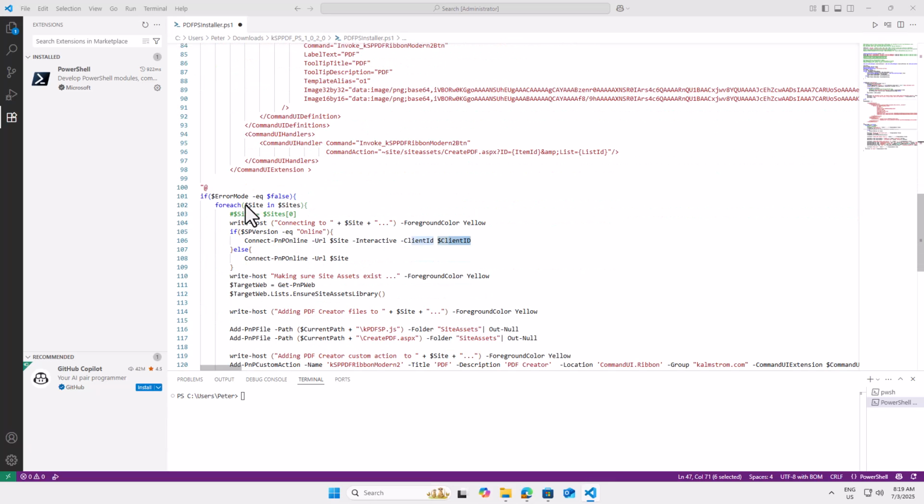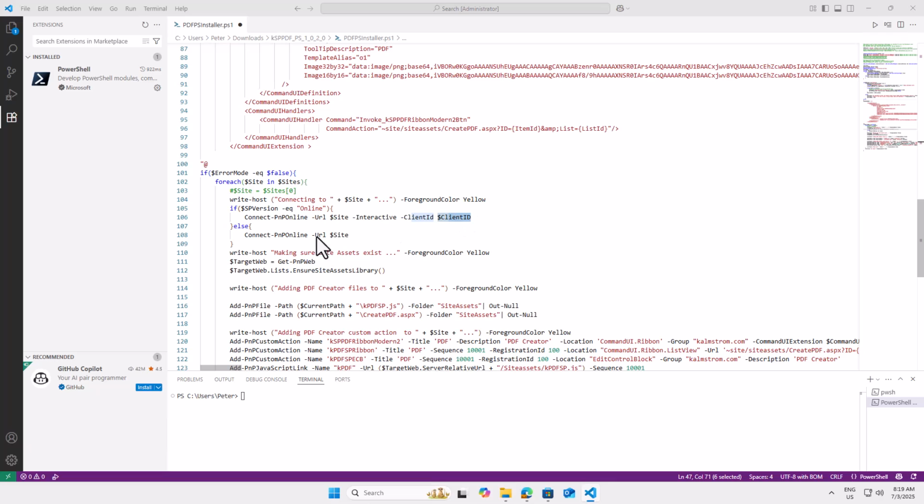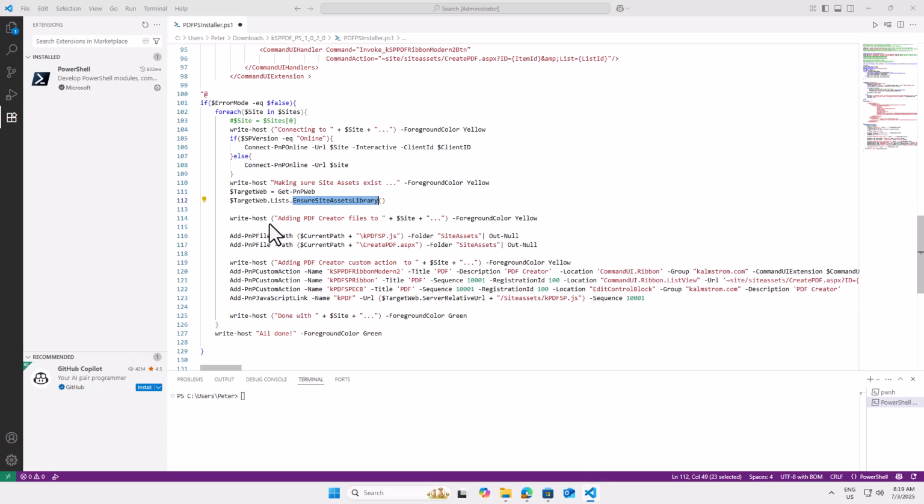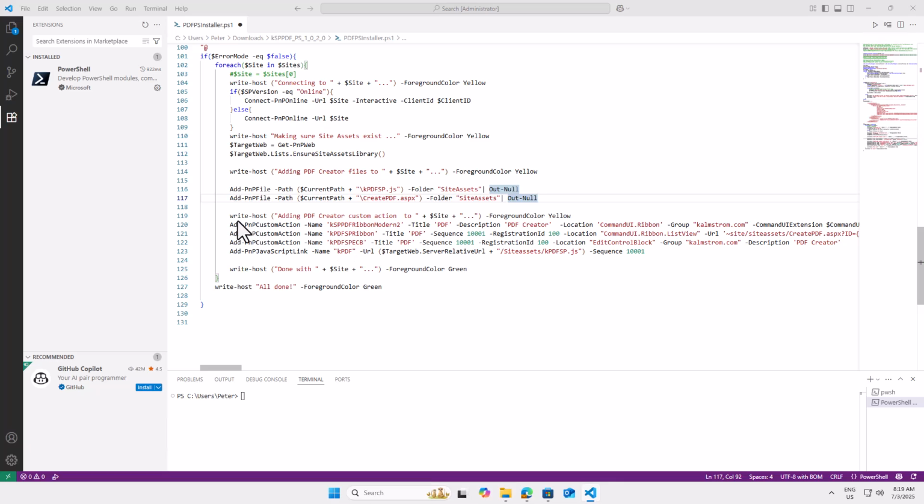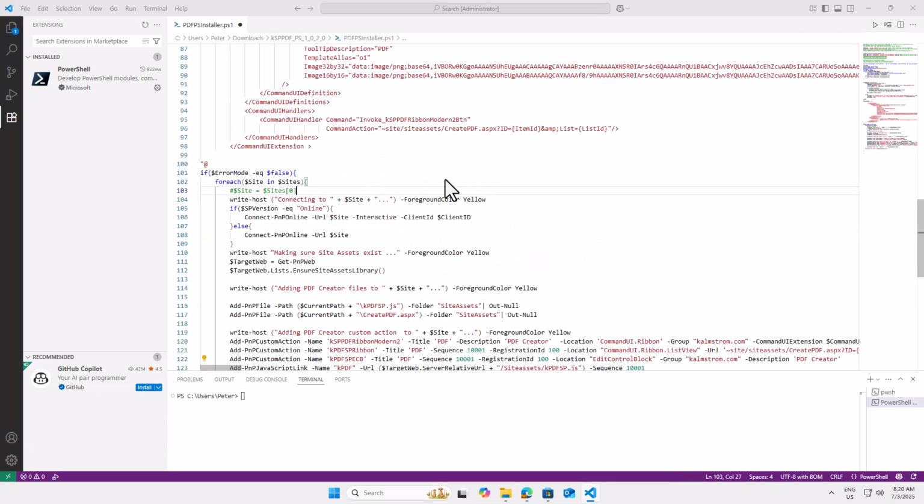And then I loop through each of the sites, connect to them, and then check that the site assets library exists. And once that's done, I'm adding the JavaScript file and the ASPX file to that site assets library. And then I'm adding the custom actions there, the different places where I want the button to exist. I want it to exist both for the modern experience and in the classic experience, and then on the ECB also. And then I'm adding a script link so that it's always available on the site. So that's it. Now we can just run the code.